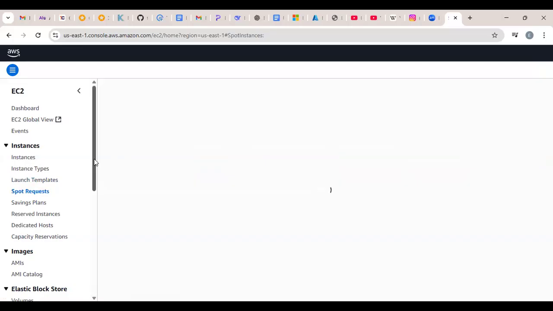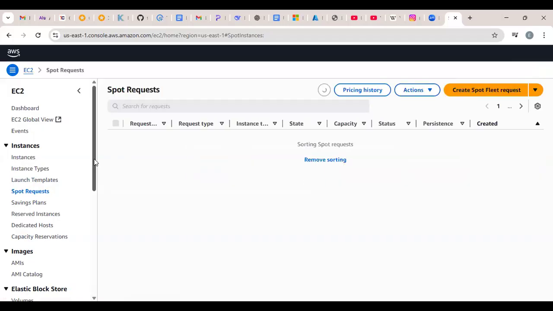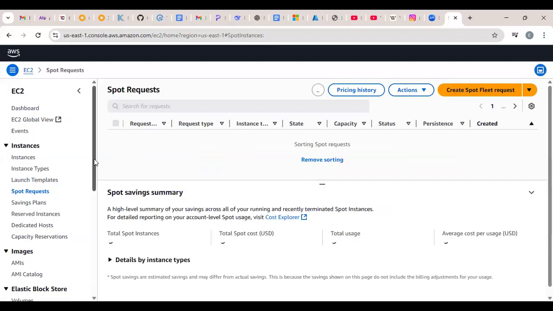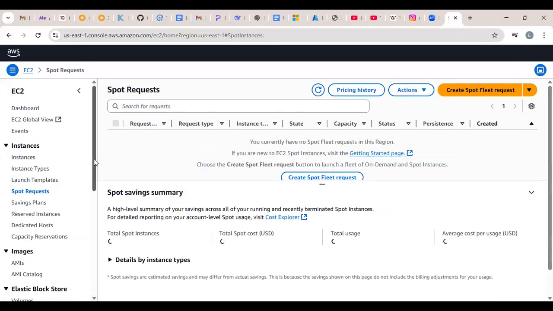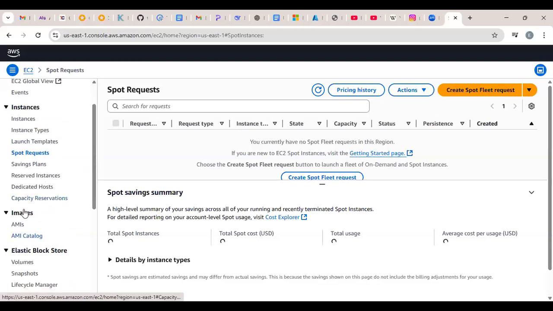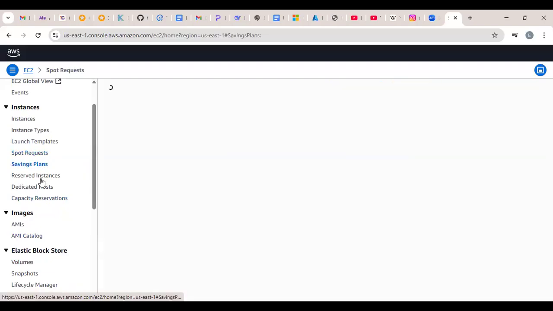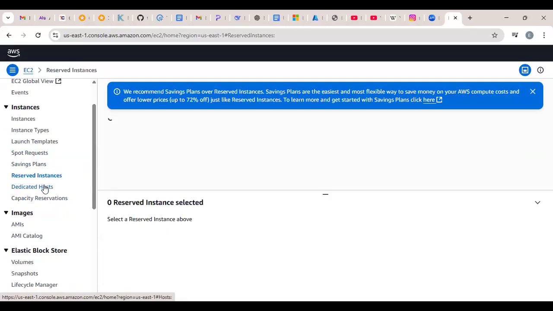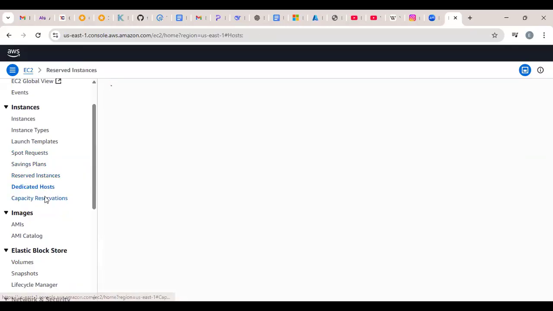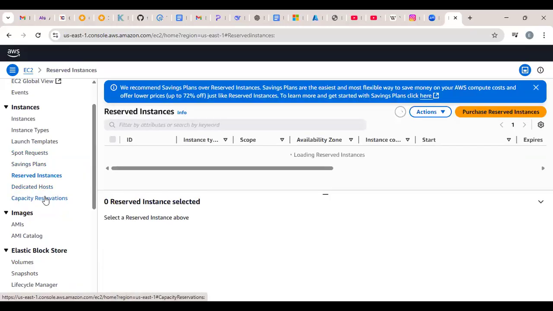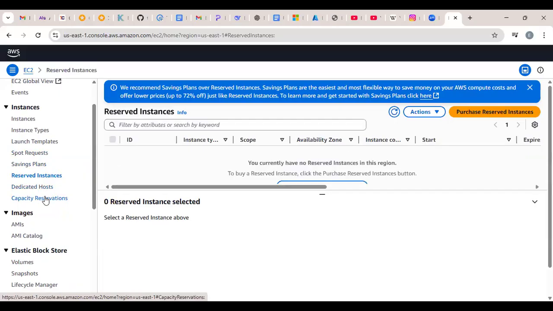Then there are spot requests if you want to create spot servers. So spot servers are servers that are used to run batch jobs. They're not used to run long-term jobs, so that you will not spend money, and the rest. There's the savings plan. There's all types of instances, reserved instances. There's dedicated hosts. There's capacity reservation. Don't worry, we won't go deep into this, but we'll just touch the surface when we're talking about it.